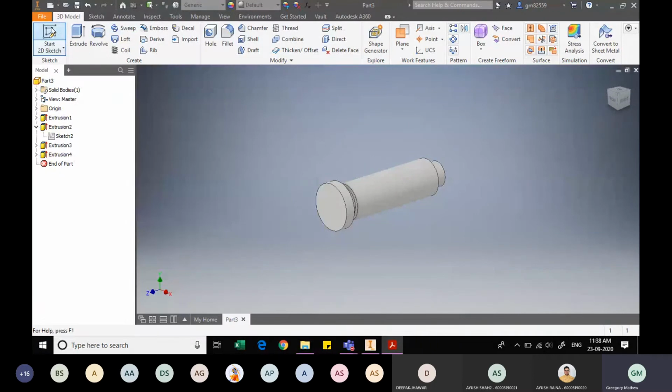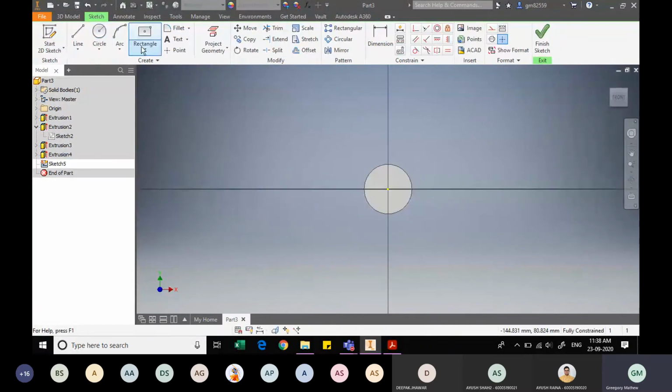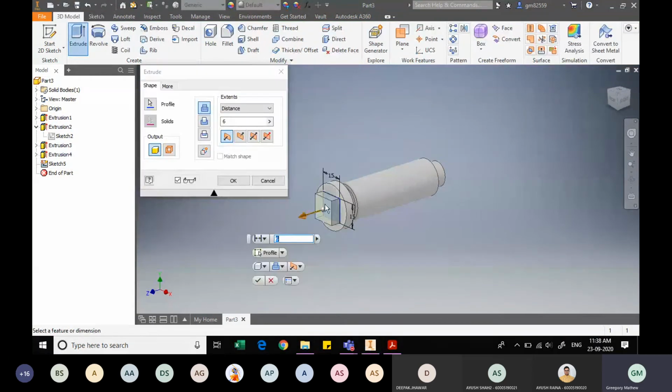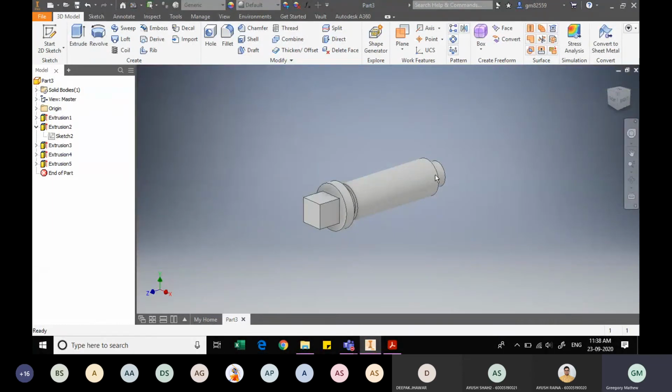So let us select the appropriate face. On this face, I will first create a square. Using the 2-point center rectangle, let us specify the sizes. One side is 15 and the other side is also 15. So we have done that. We will finish, and then extrude this square that we have created to 15 mm, and we have done this.